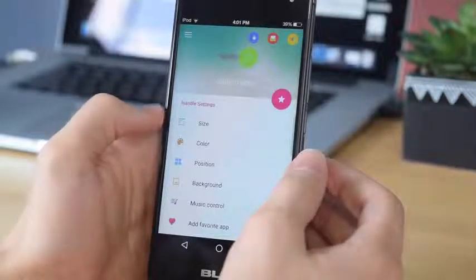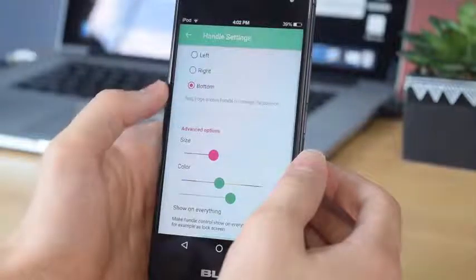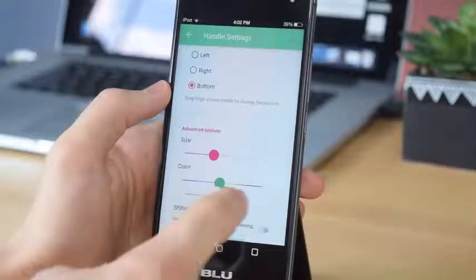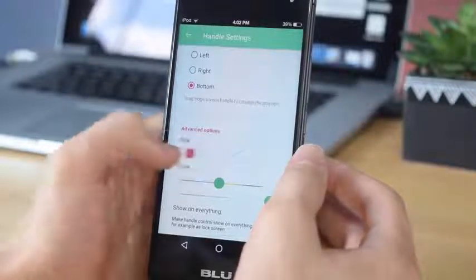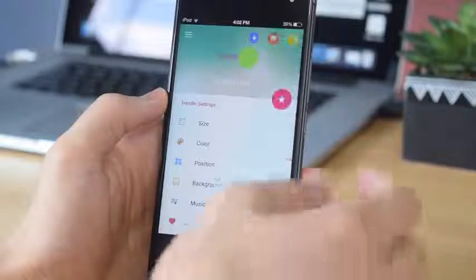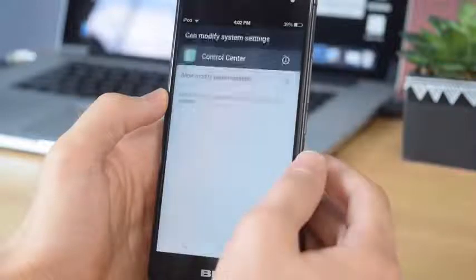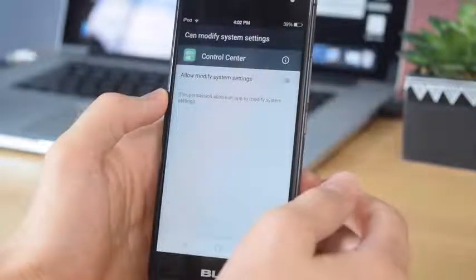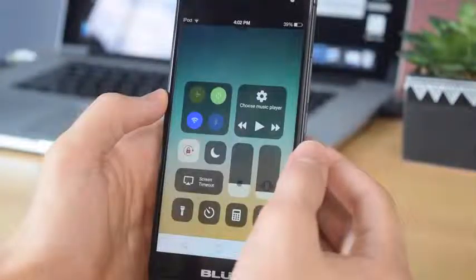So start by going to position and make sure that's set to bottom. Once you've done that, set the color as far as it'll go right. That way it's transparent, and set the size as small as it'll go left. So once you've done that, if we go back, you can see if we try to swipe up on it from here, it will request permission. Tap OK and tap allow modify system settings. Once you've done that, as you guys can see, it will now work perfectly fine.